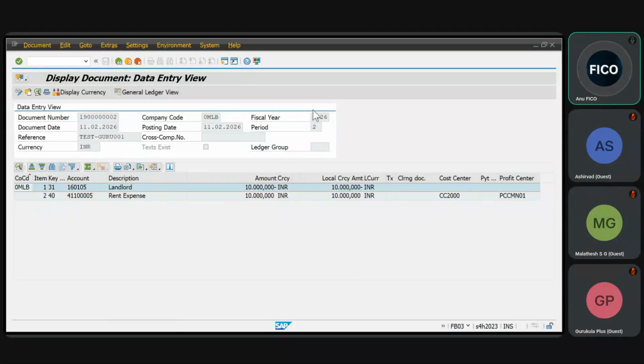Now, how did this fiscal year come? Configuration. How did this company code name 0MLB come? Why not something else? I have created it. I've configured it. Then why did this number range come for this document type KR? So how document types are set up, how it is configured. Based on that, for that document type, I will assign this document number. The reference is a free text field, I can give anything.